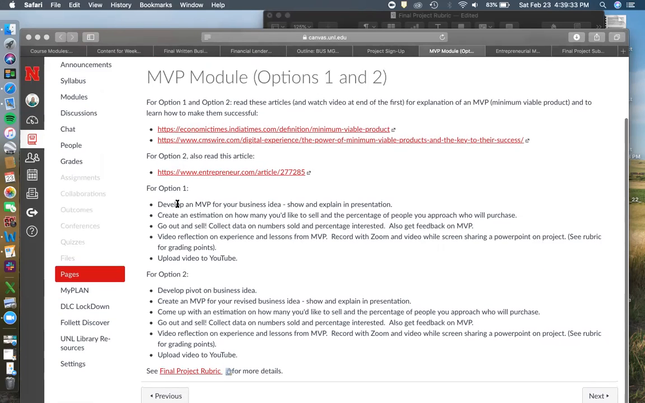So if you're in option 1, first develop that MVP for your business idea. It needs to be something physical and something you're selling. Then you should show and explain this in your presentation. Then create an estimation of how many MVPs you'd like to sell, and an estimation of the percentage of people you approach who will purchase. So how many people you think, 40%, 50%. Then it's time to go out and sell, collect data on those numbers sold and the percentage interested, and also get feedback on the MVP. So again, that'll tie into these articles and why we're doing this.